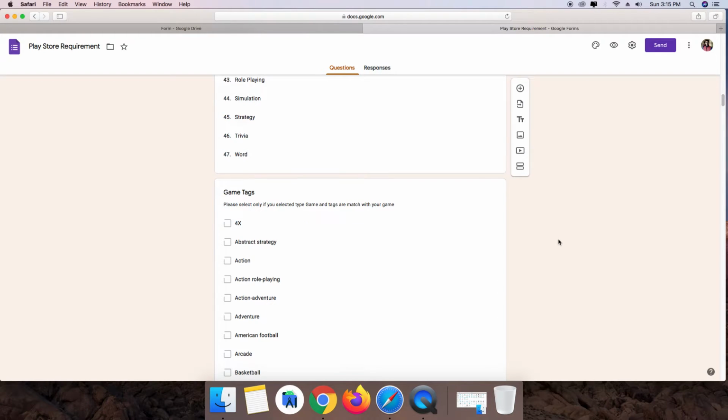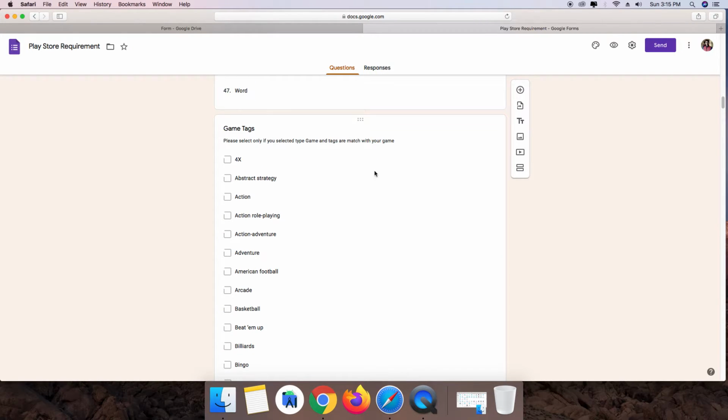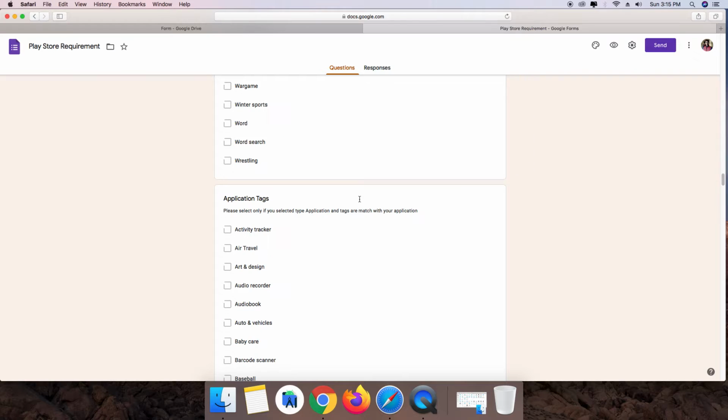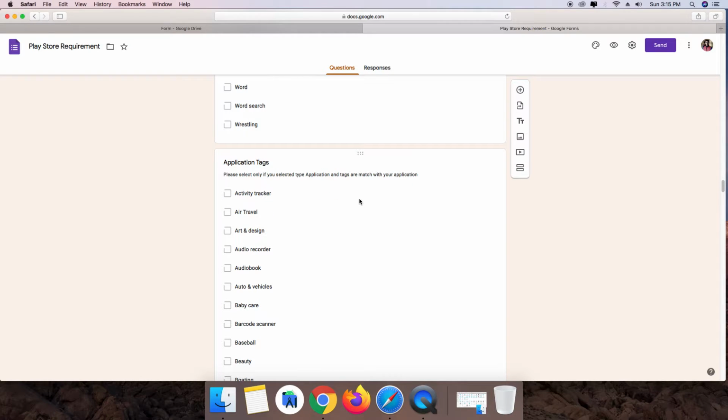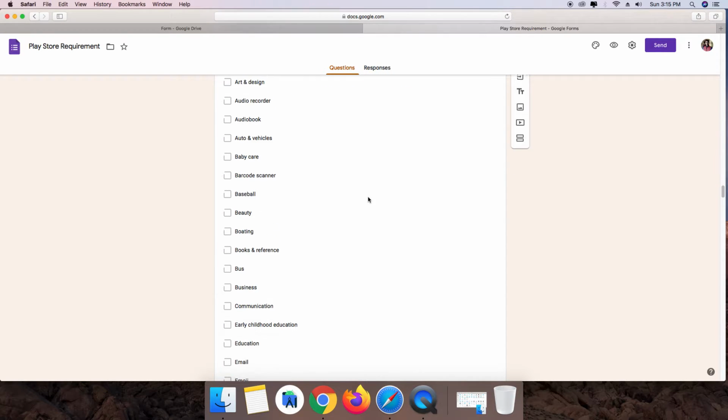The next one is game tags. If your application is a game and you want to select tags, the tags are used for search by the Google Play Store, so you can select them. The next one is application tags. If your app type is application, then you can select your related tag.